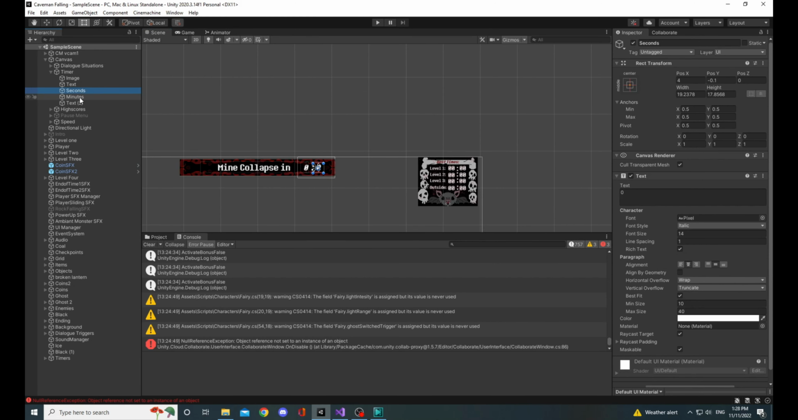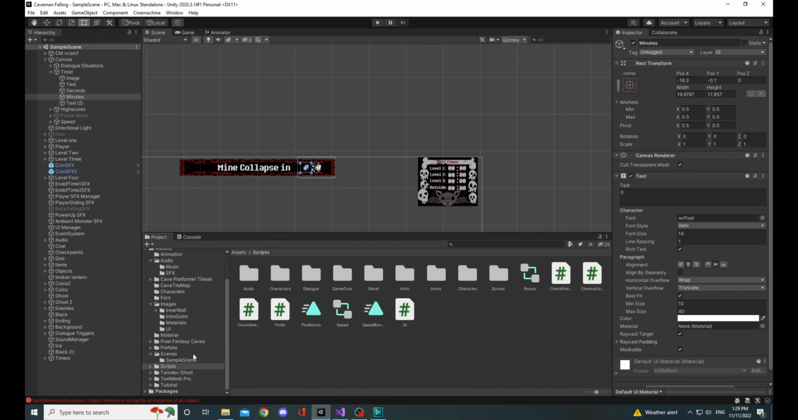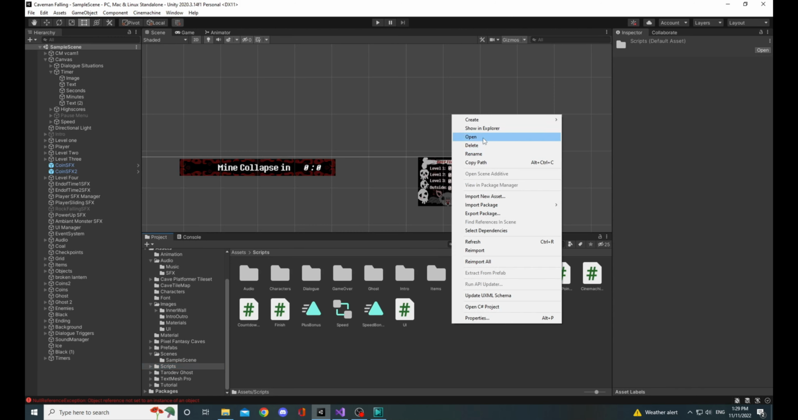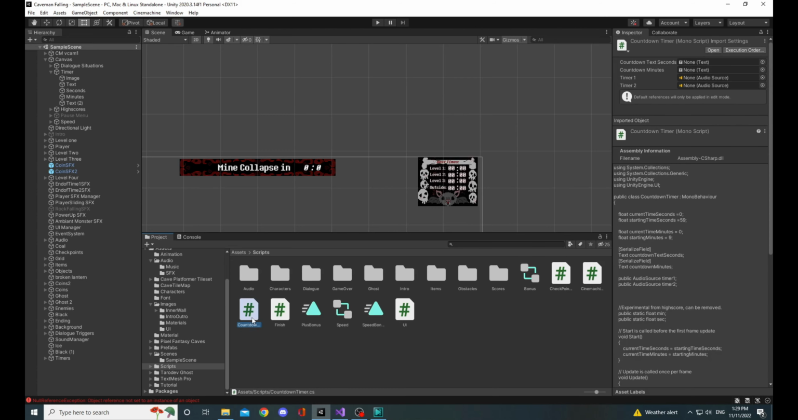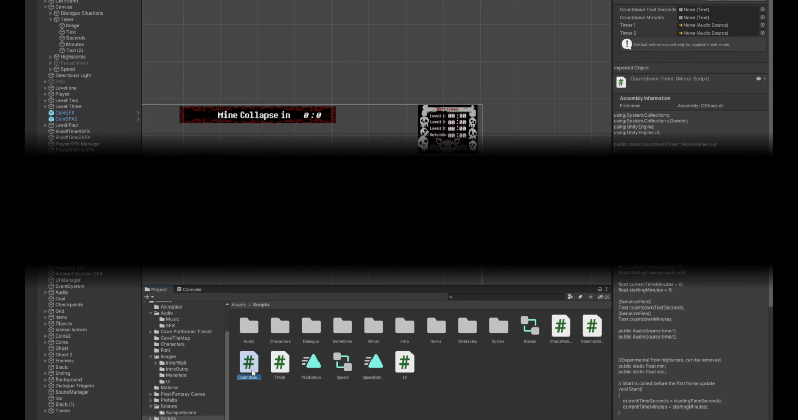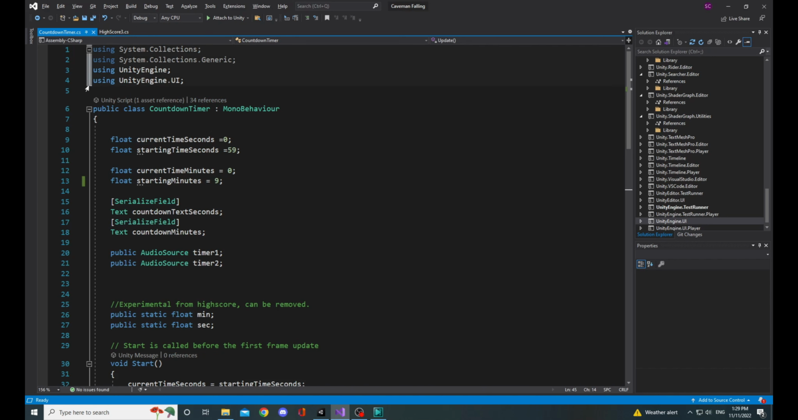Once you've created your seconds and your minutes, we're going to jump over into our scripts. Let's go into our script folder and go ahead and create a new script. Ours is already created, and we've called it Countdown Timer. Let's go check it out. The first thing you'll want to do is initiate this using UnityEngine.UI, which will allow you to access your text from your script.